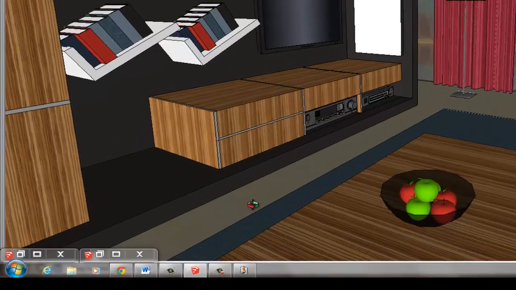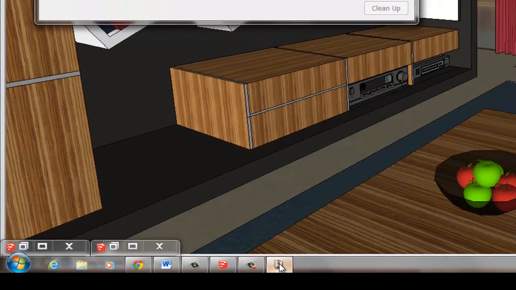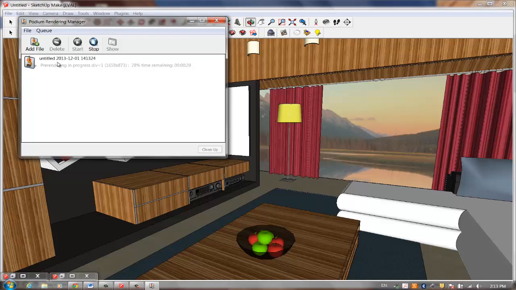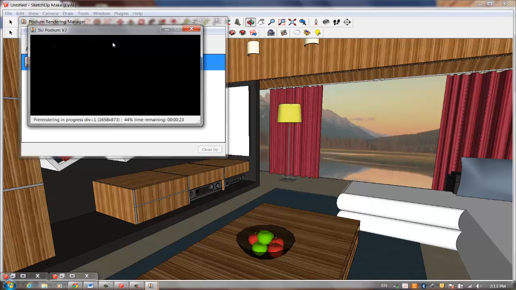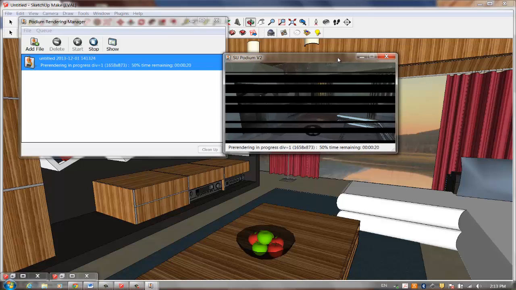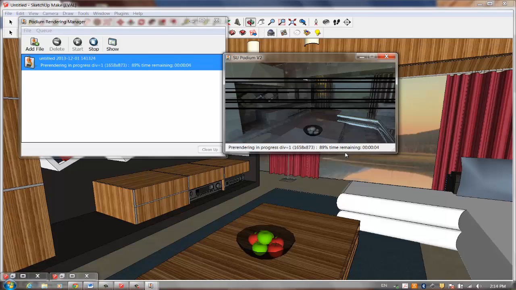And what you'll see is an icon at the bottom of your screen showing that it's rendering the image. Now it goes through this process. What I like to do is click on the rendering, click on show, and so I can watch it as it's rendering the image. It's quite fun. You'll see how it goes through all of the edges, it'll analyze all of the surfaces, and it will do a pre-rendering take on it.